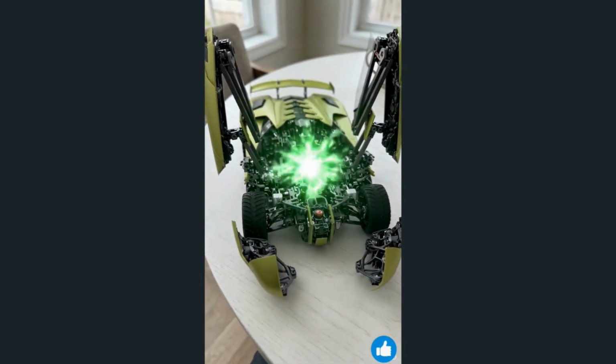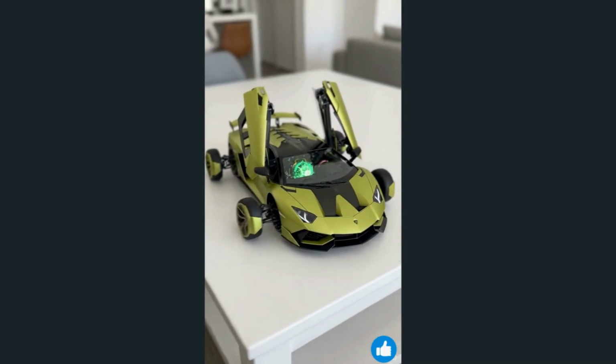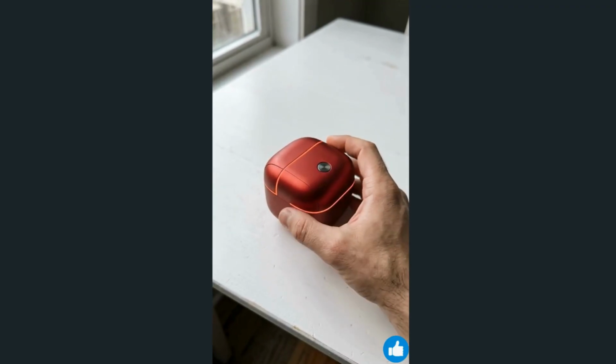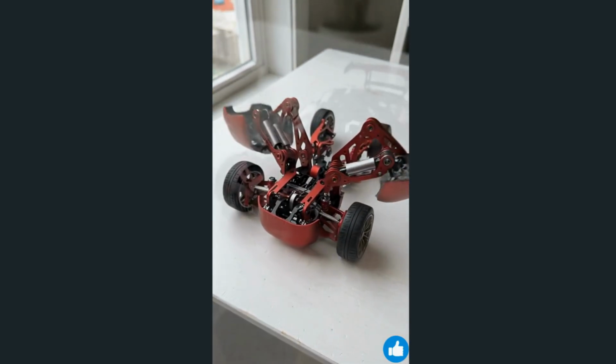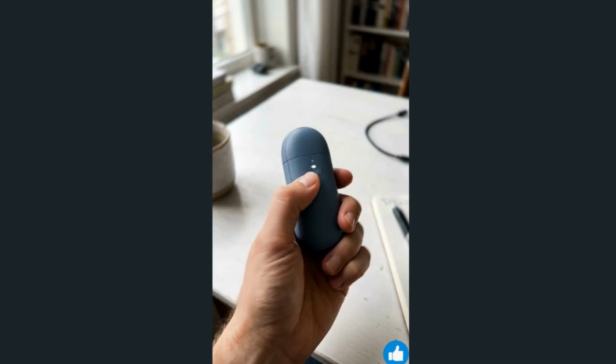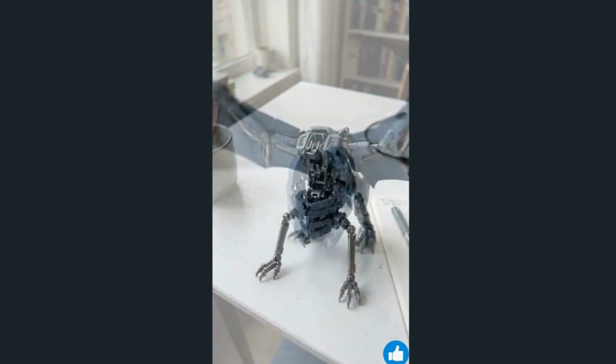These AI mechanical toys are blowing up on TikTok and Reels. I'm going to teach you step by step how you can create them for free.